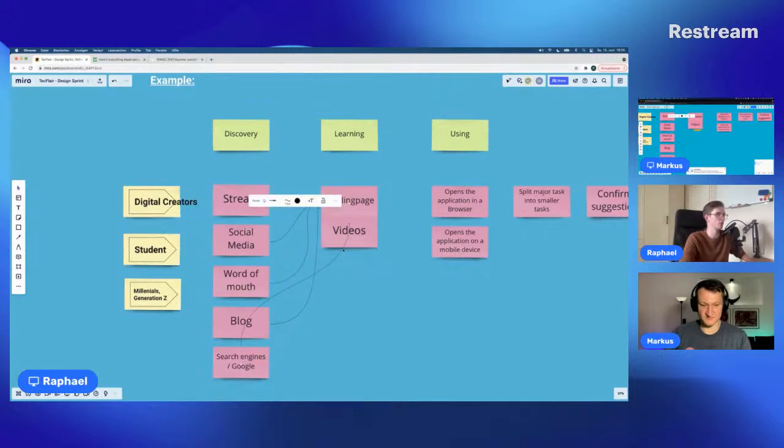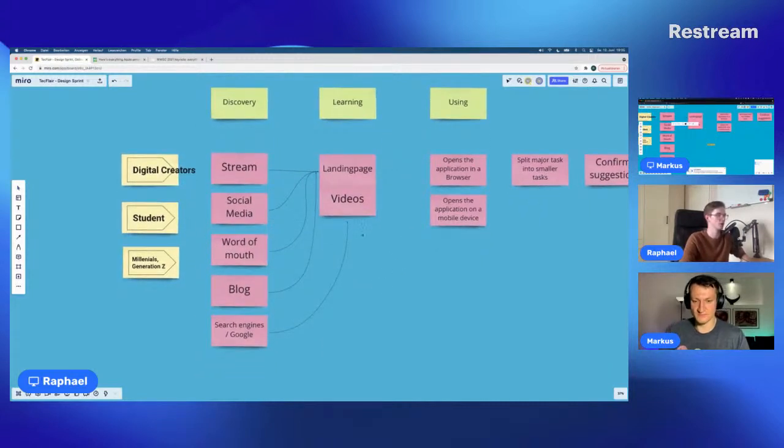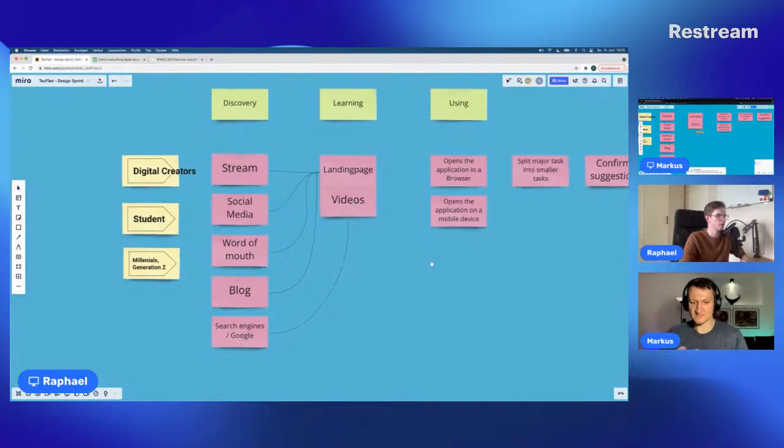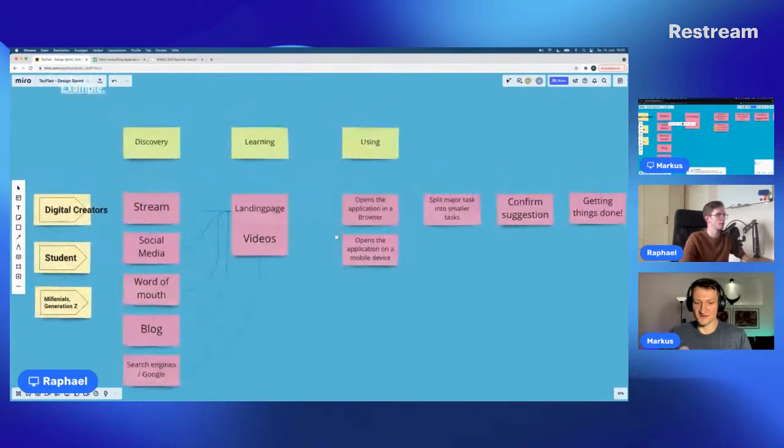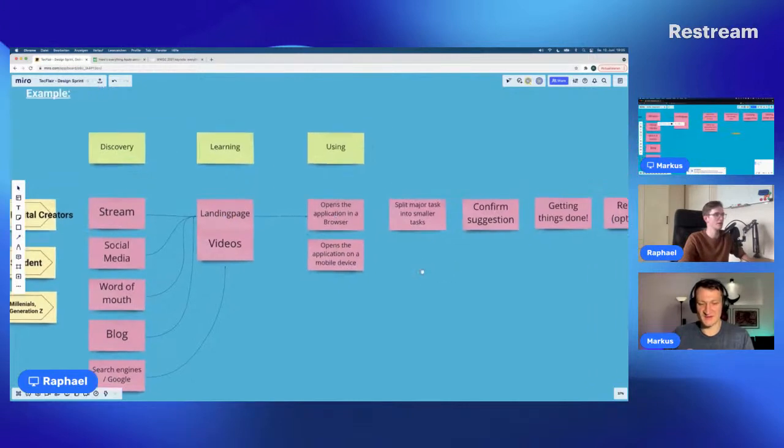So let's just say we have one platform, and because we already listed here the stream in the discovery. And of course, you could go from the stream to further videos and then to the landing page, but it doesn't really affect the process too much. Yeah. Okay. So then they all lead to the two other ones. So it's pretty much a linear process. Yeah, definitely.